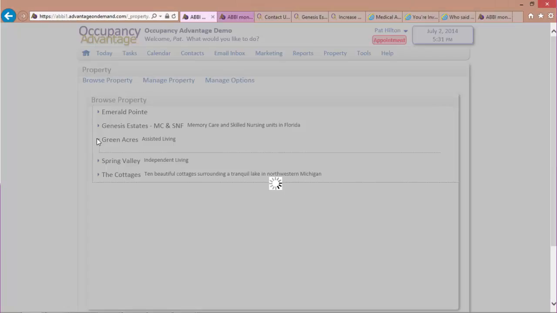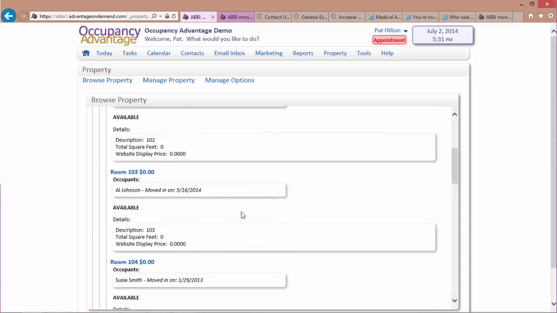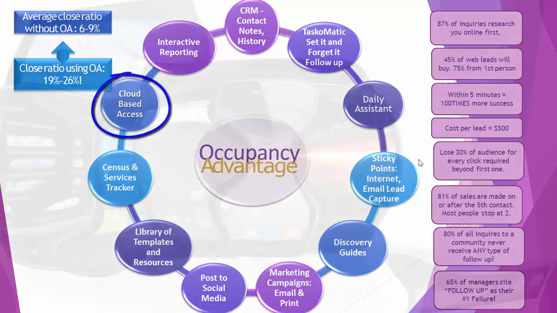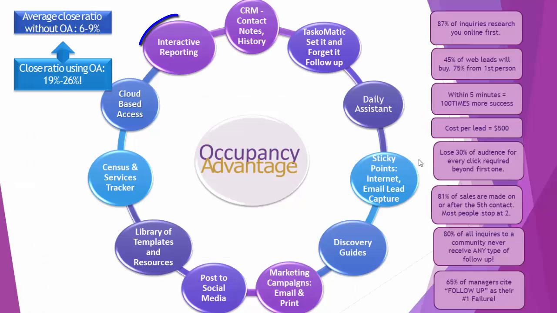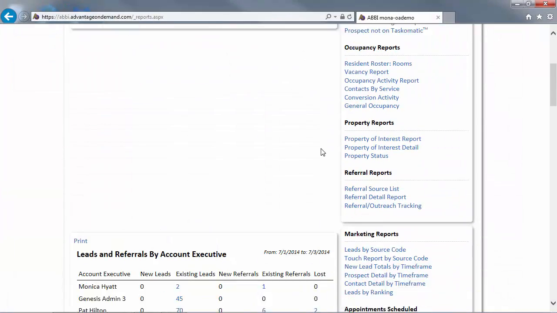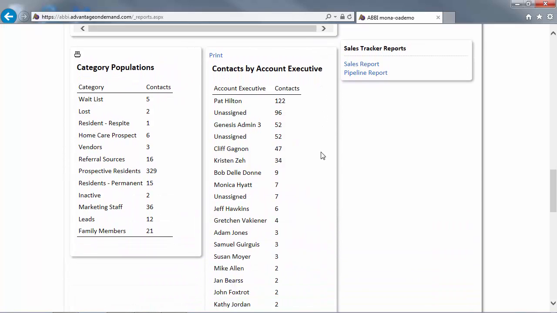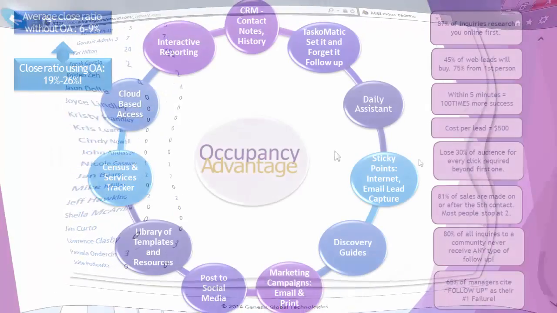You can track move-ins, transfers, and move-outs, even down to the services and rates that they are paying. And all of this is cloud-based, so you can access it from any device with internet access anytime you want. Speaking of powerful, interactive, 24/7 live reporting, Occupancy Advantage allows you to drill down into the minute details of activity, conversion, census, and productivity. Virtually any information is available for you to report on.